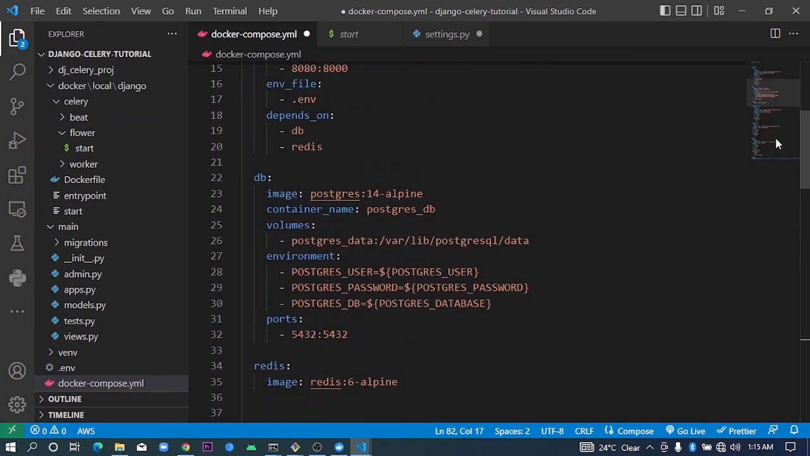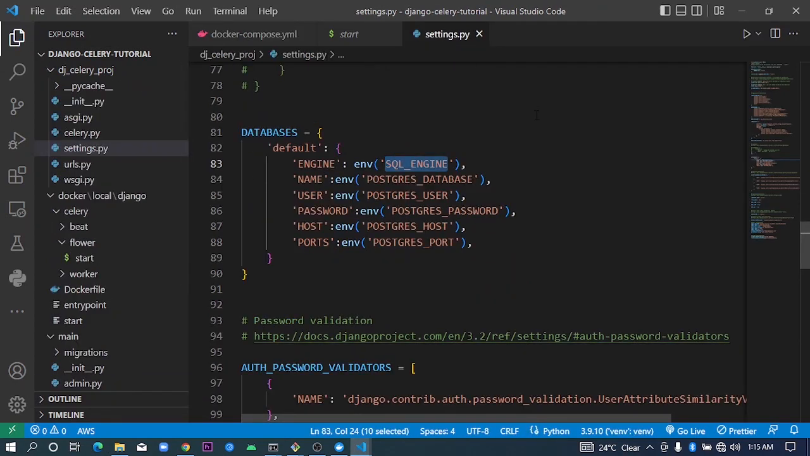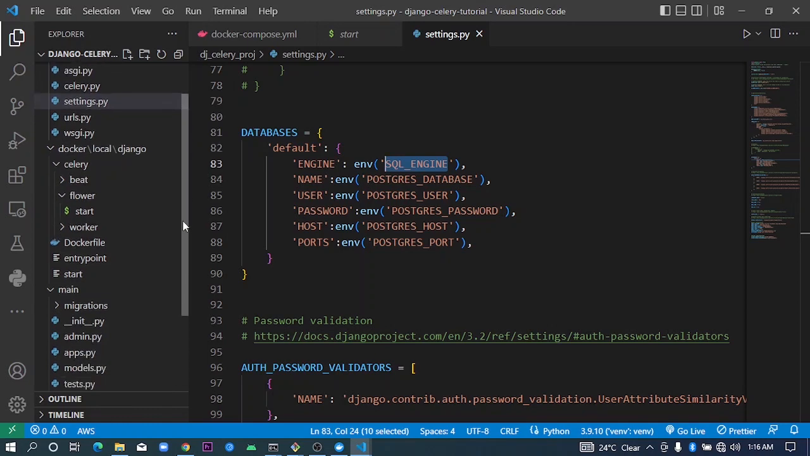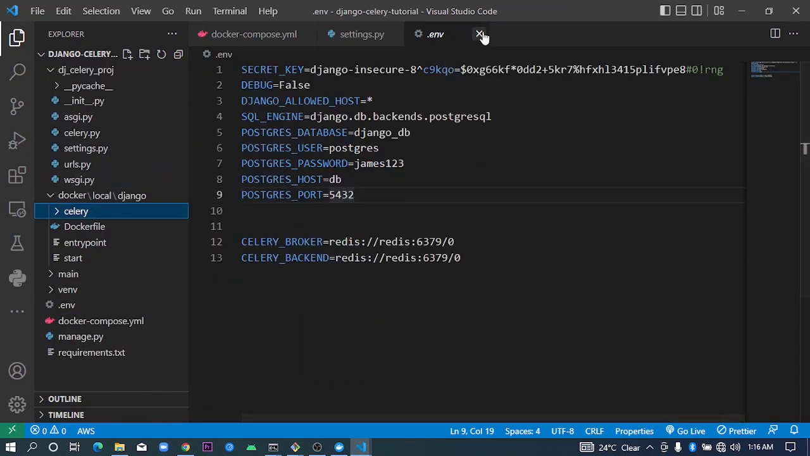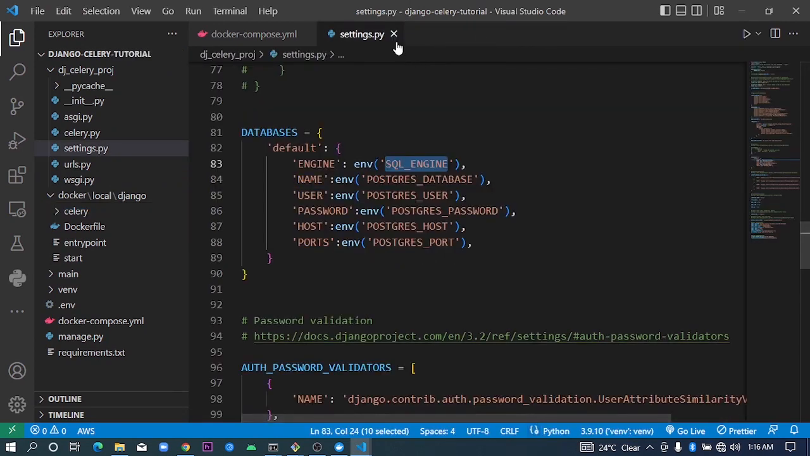Alright, so let's save every file and then check if we're missing anything. So let me check the environment variable and make sure everything is supplied accordingly and it's up and running. So we can start our containers now and see if everything works fine.